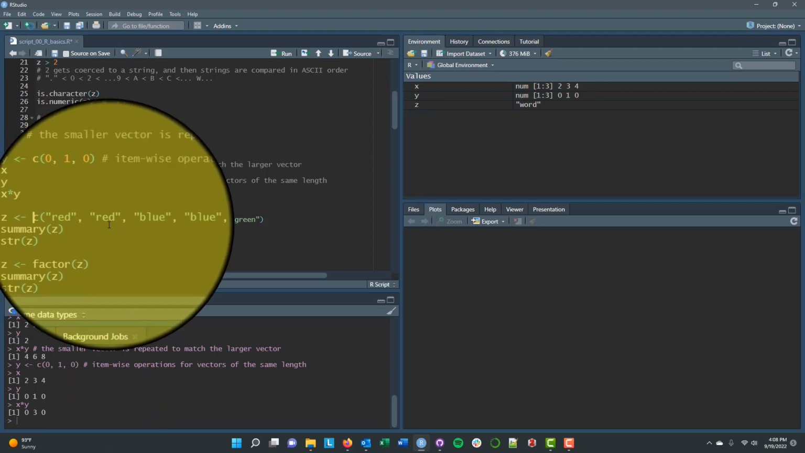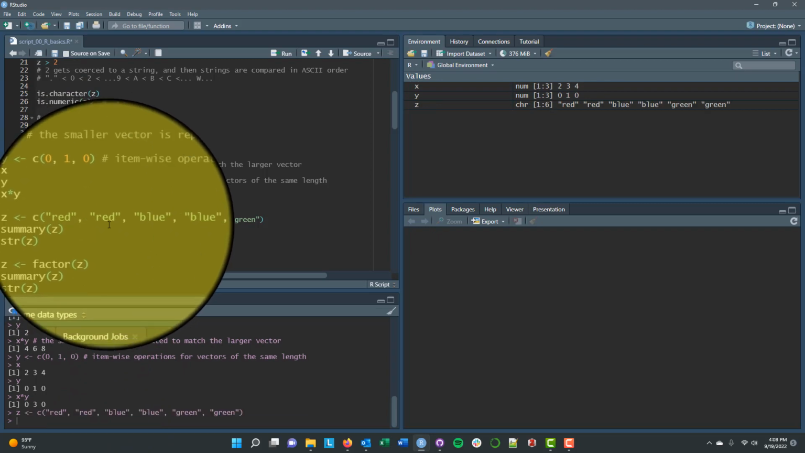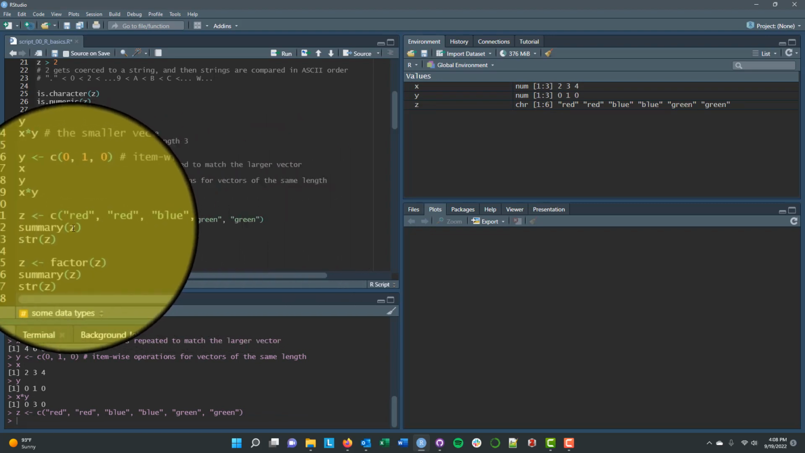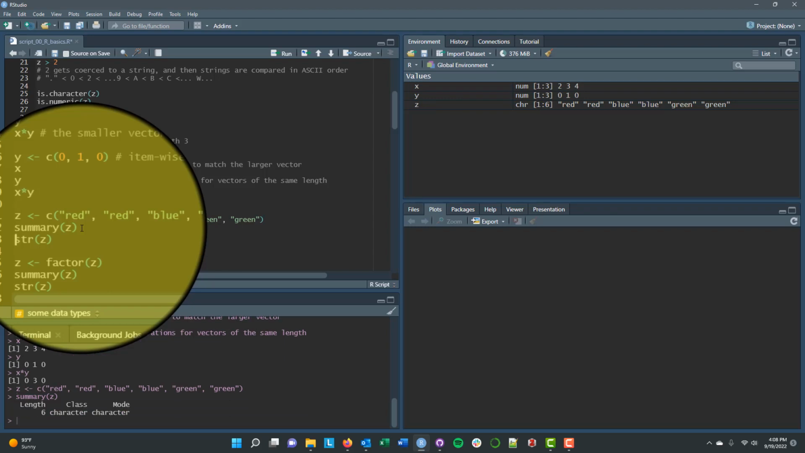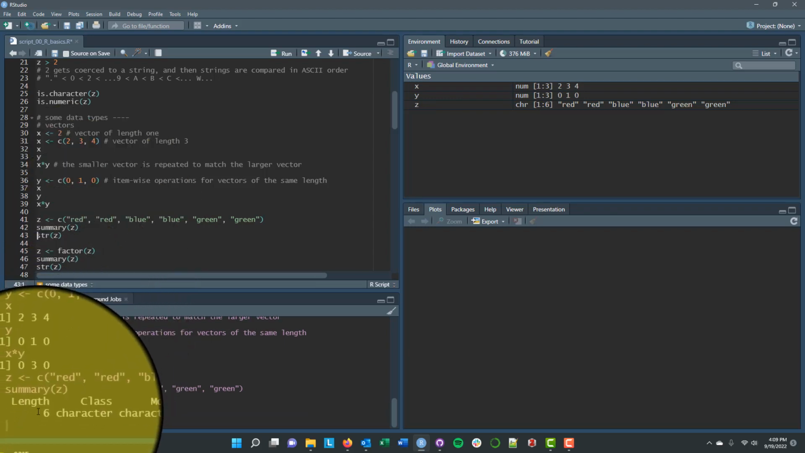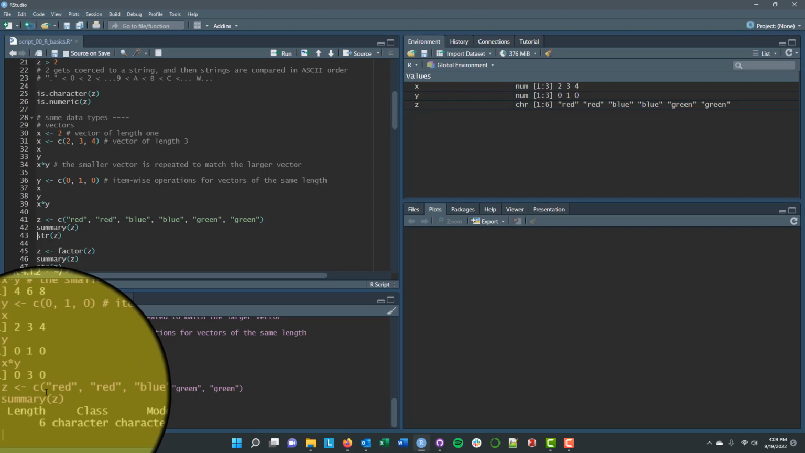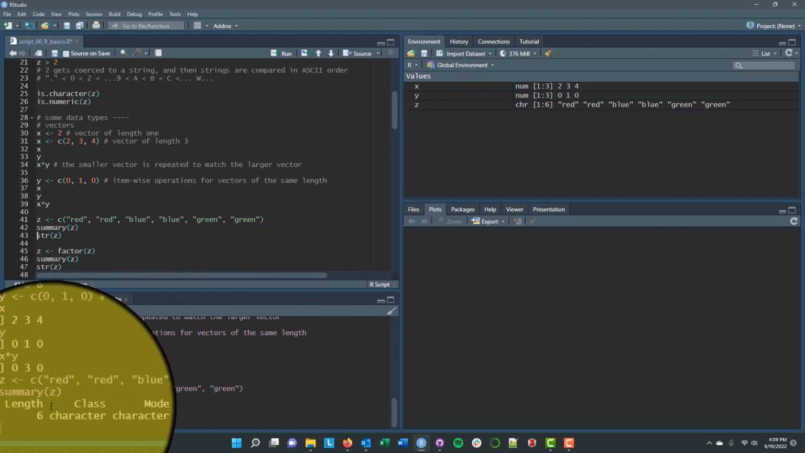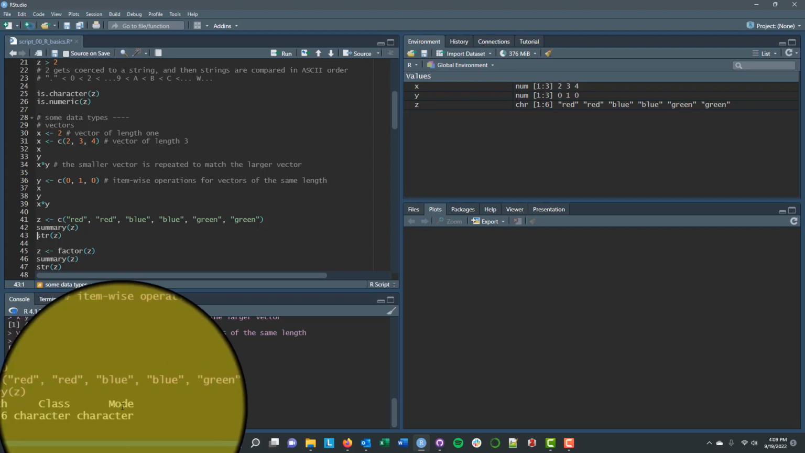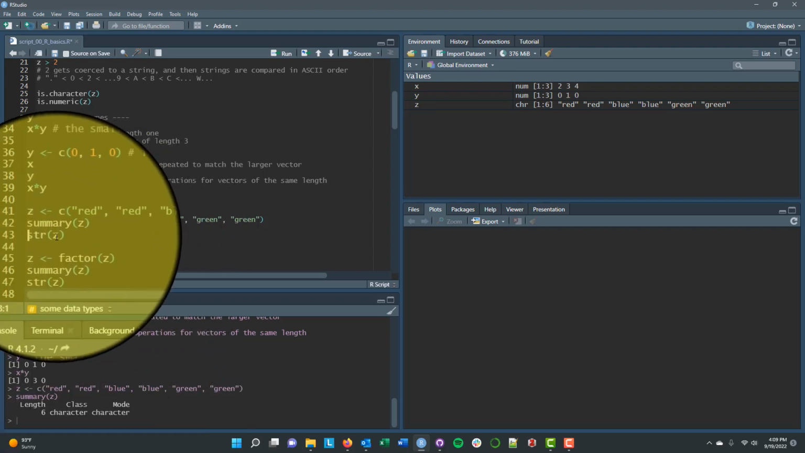Now, let's create a character vector. So we'll create z, which has the values red, red, blue, blue, green, green. Another function that's very handy is the summary function. If I ask for a summary of this character vector, it tells me that it has a length of 6, because there are 6 observations within this vector, and it has the class of character and the mode of character.